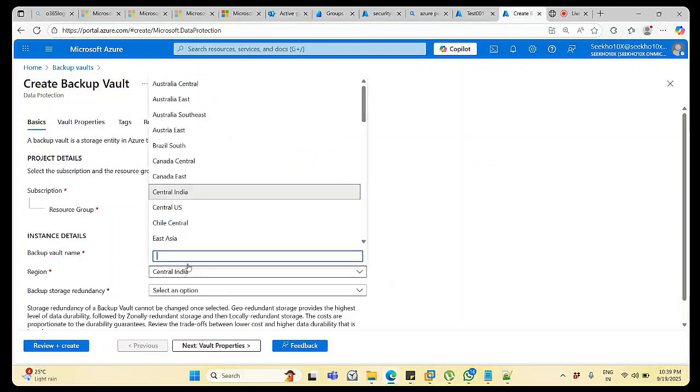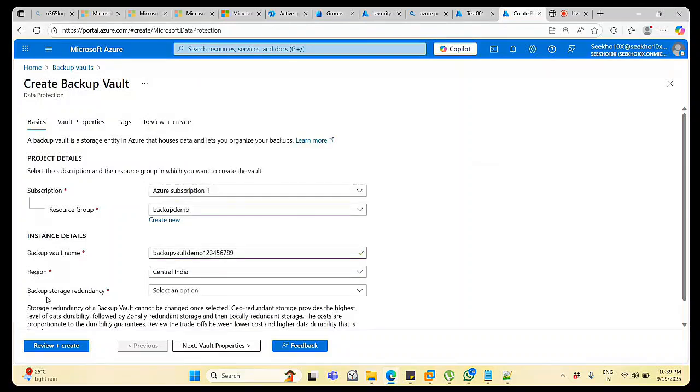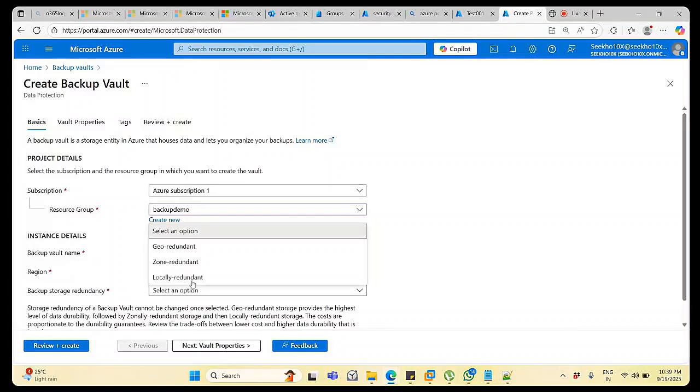And region I am selecting as Central India. By default, it has taken Central India. Then backup storage redundancy, I need to select any one of the options: local redundancy, zone redundancy or geo redundancy. Geo redundancy means the backups can be stored in a geographical area, from East US to West US, you can transfer your data, but it will cost very high. Why? Because the data transfer will be billed to you.